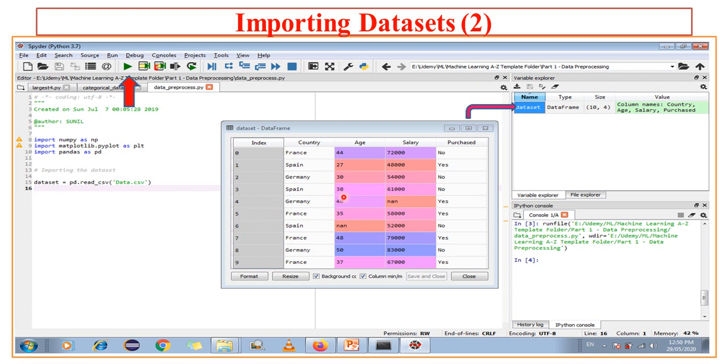So here if you see carefully, there are index values assigned to each of the data items. So 0 to 9 means there are overall 10 data items in the data set, and there are attributes country, age, salary and purchased. So this way you will be getting certain information displayed in terms of a data frame.